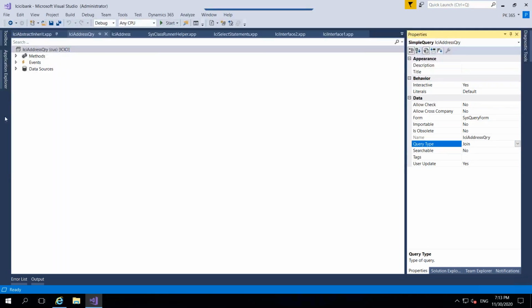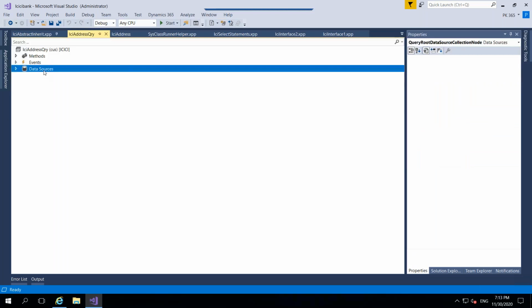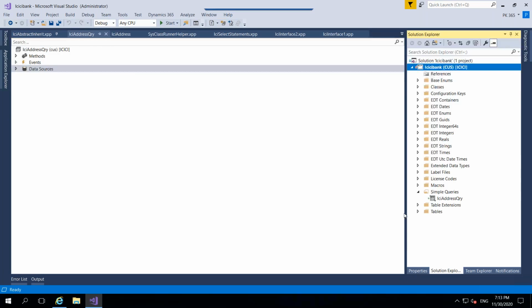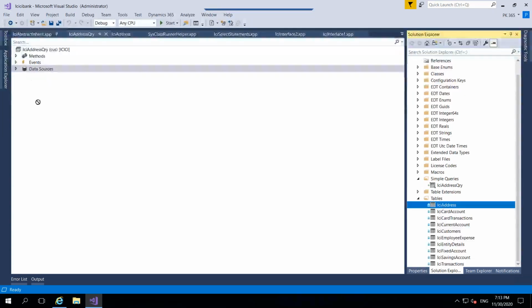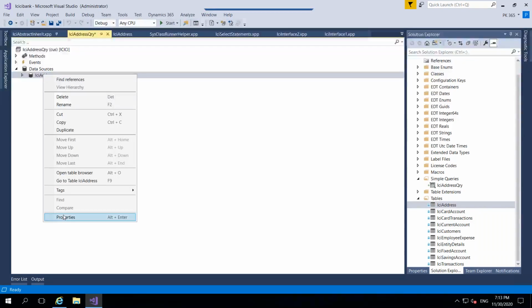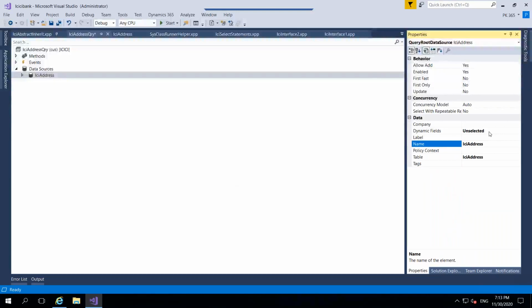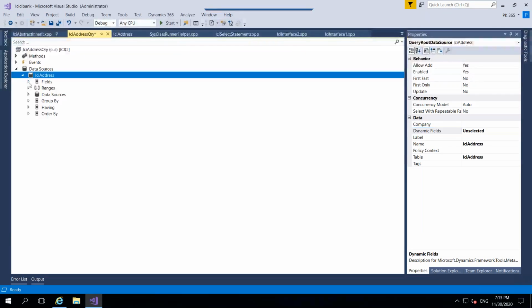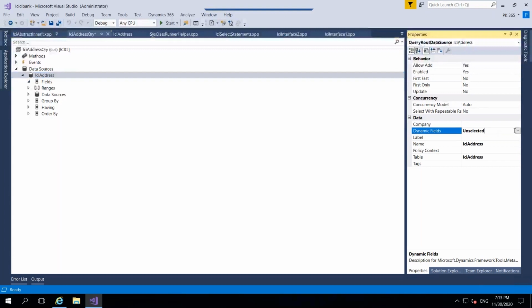Okay, user update. Now the important thing is the data source. You can add data source in two different ways. One is right click and new data source, and the second way is you can go to the tables, drag and drop the table to the source. And after dragging and dropping the data source, if you go to the properties, you can see there is a property called dynamic fields. If you set this dynamic fields property to yes, by default, you can see there will be no fields. If you set this dynamic fields property to yes, you will get all the fields. Okay, it is nothing but select star from. Okay, you don't want this. Then you can set it to no.